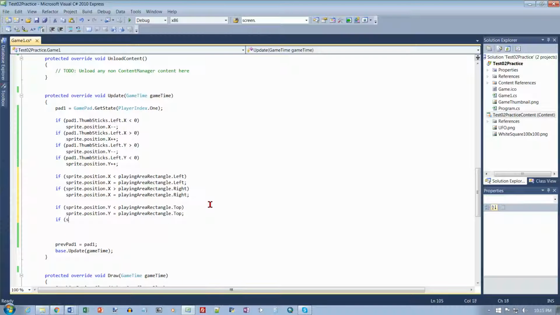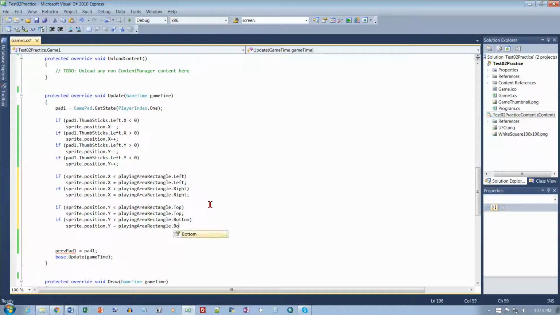And on the bottom, if sprite dot position dot y is greater than playing area dot rectangle dot bottom, then I want to set the sprite dot position dot y equal to playing area rectangle dot bottom, and don't put a parenthesis on the end of that. So that will keep it on the screen. So we will be allowed to move part of it off screen, but once it gets to the middle, it will stay.